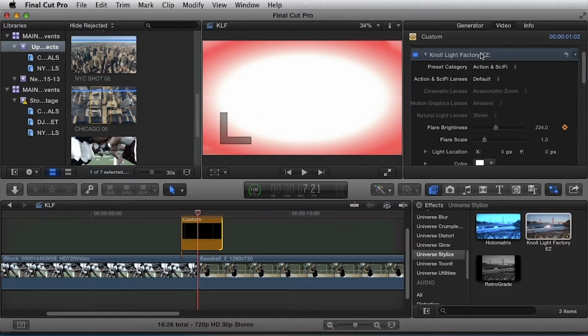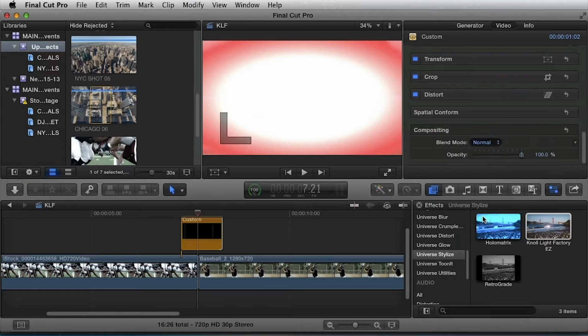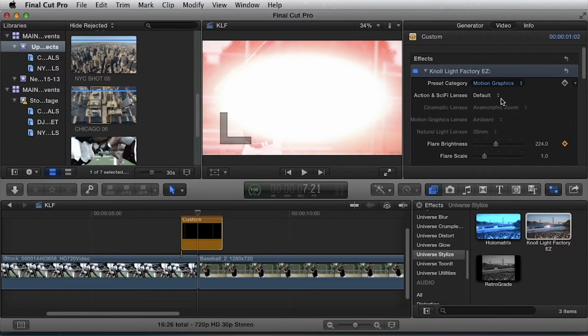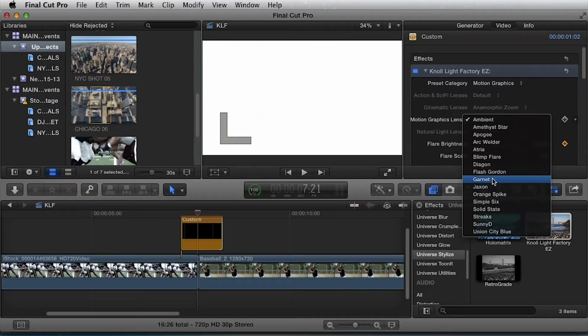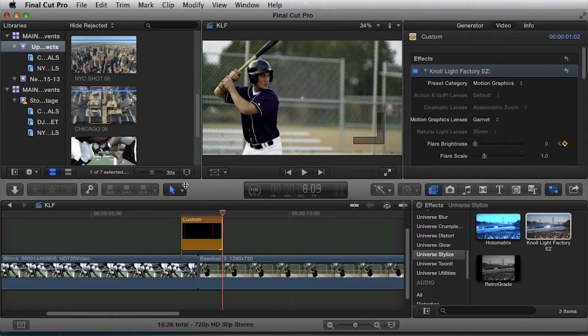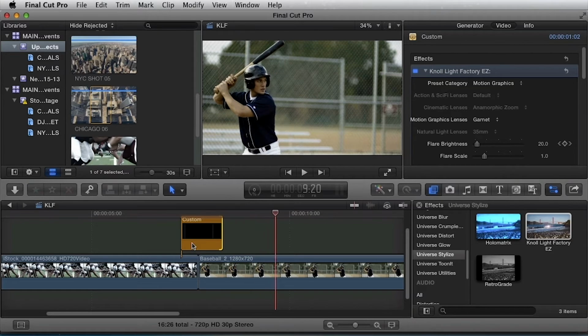Now, this might not be the best choice for this. Before we start making decisions on the look of the lens flare, I would say, in this case, go down to your compositing section and select a different blending mode, like screen. That's going to look a lot better. Still, I'll pick a different one. Let's say we'll use one from Motion Graphics, like the one called Garnet. Let's bring this flare brightness down just to the point where we can see that our video cut is going to be covered up. And at the end of my clip, I'll just keyframe the flare brightness down to zero, as well as at the beginning. And now we have a quick lens flare transition between two clips.